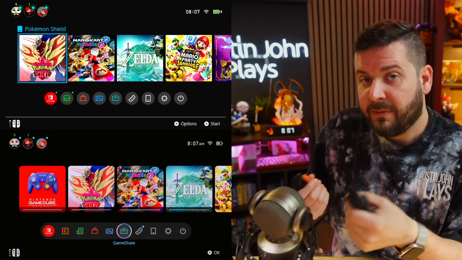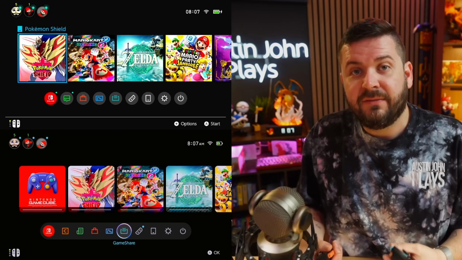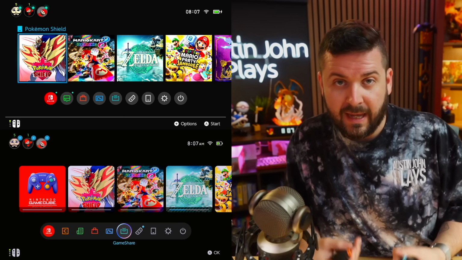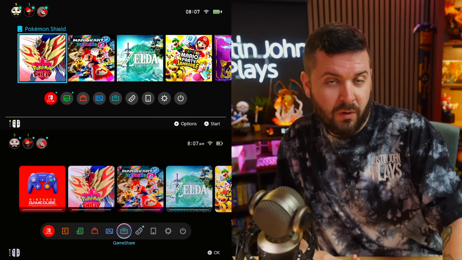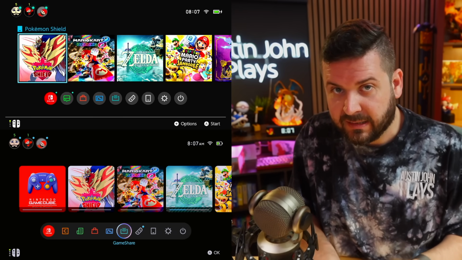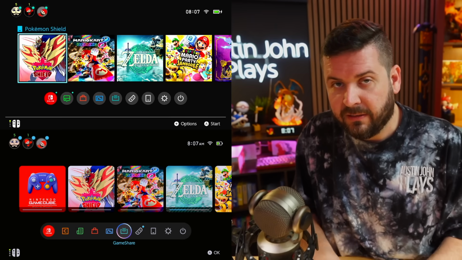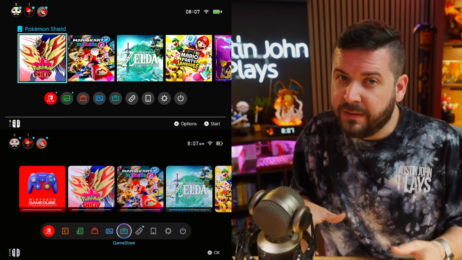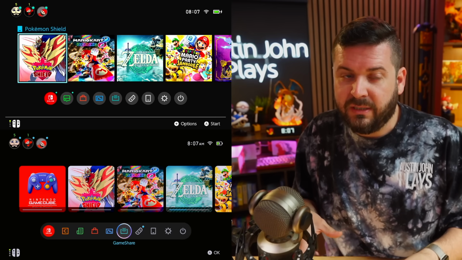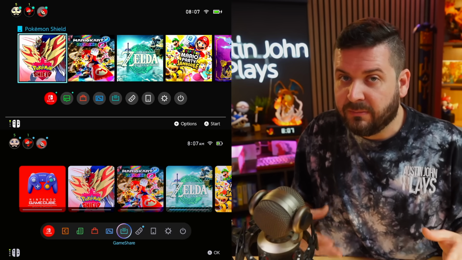Do keep in mind that with Game Share, there are a lot of titles for the Switch 1 that can be on the Switch 2 shared to a Switch 1, so that both of them can be playing the game. There is some limited functionality. For example, Mario Party Jamboree only allows one stage for Game Share, I believe. So you may find some limitations there.